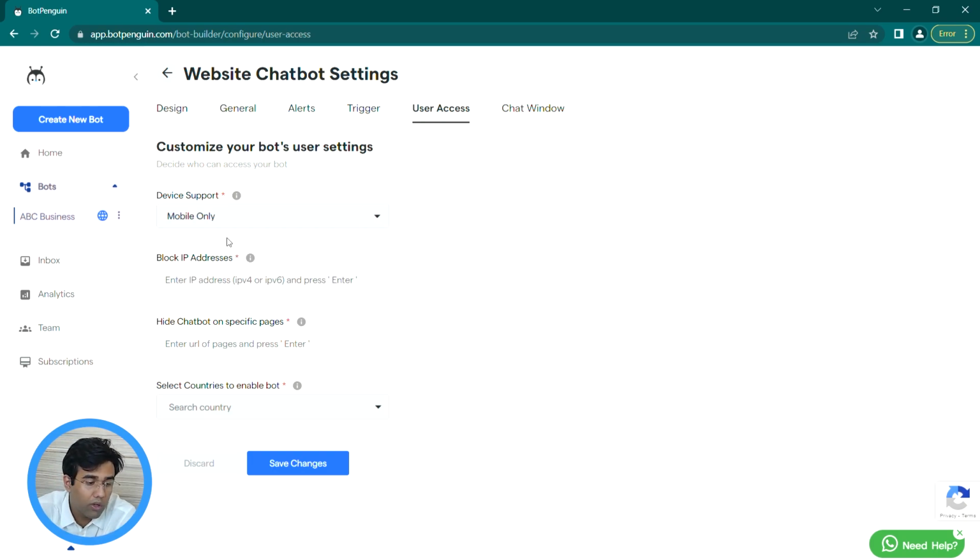Once you have configured that, you can also decide the user access. You can switch off your device support by choosing whether you want your website chatbot to be shown only on your desktop sites or on mobile devices too. Once done, you can also select whether to block particular IP addresses based on your security concerns. You can hide your chatbot on specific pages where you would not want your user to be distracted on the main page content. You can also select whether you want a particular country where the chatbot would be visible or you would want it to appear in every country.